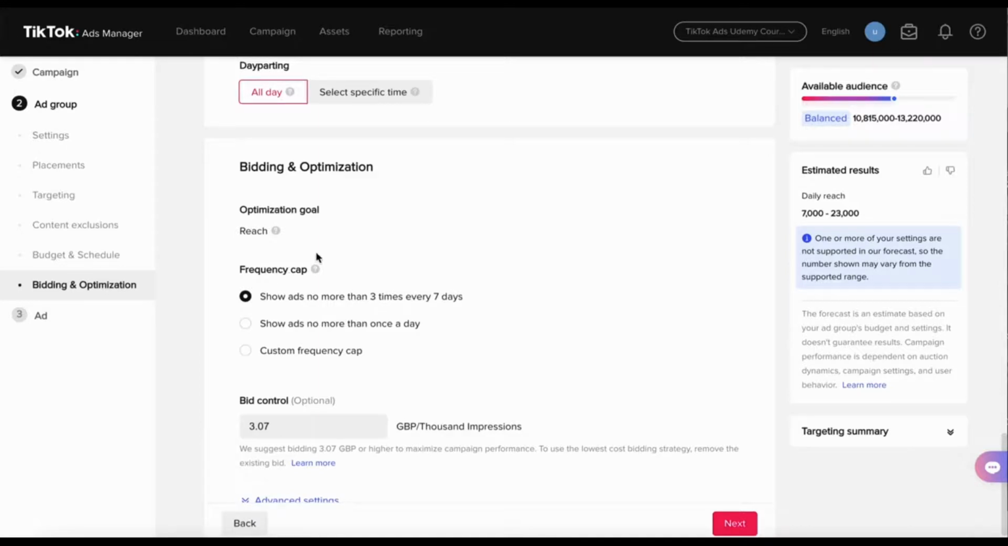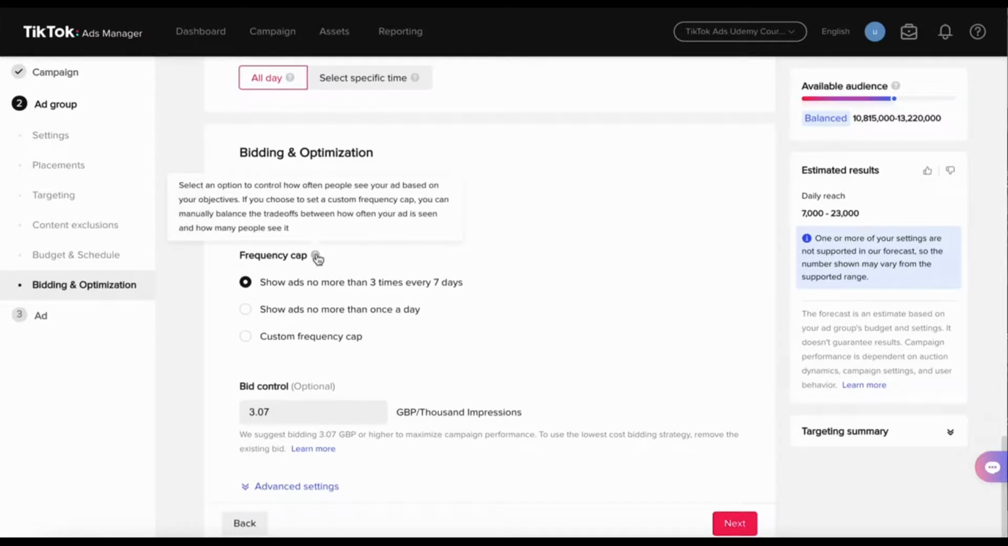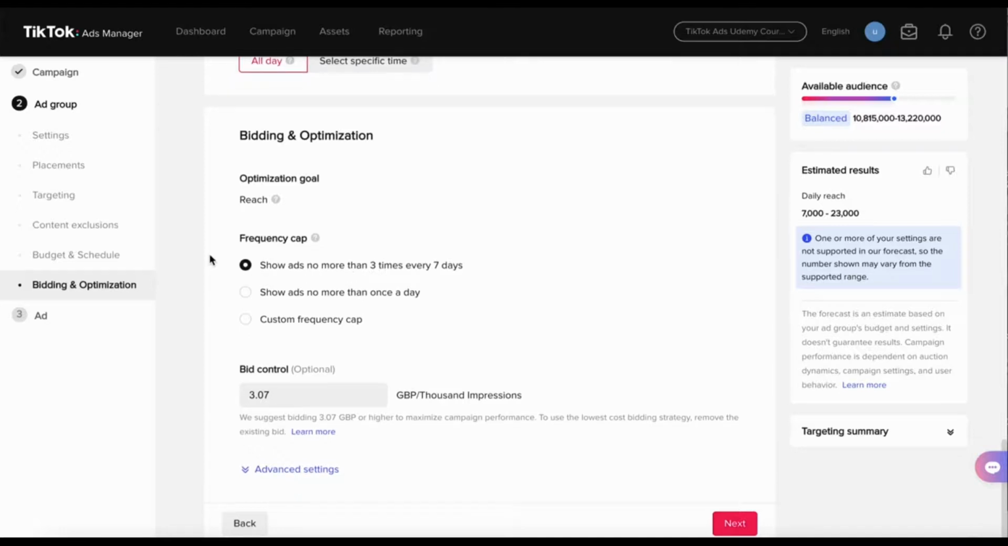A frequency cap is basically another way of saying how often an ad is shown to an individual TikTok user. So, for example, an individual on TikTok sees a specific ad once a week for 7 weeks. So here, a company has run a reach ad and put a frequency cap of once every 7 days. So basically, they didn't want their audience to see the ad more than once a week.